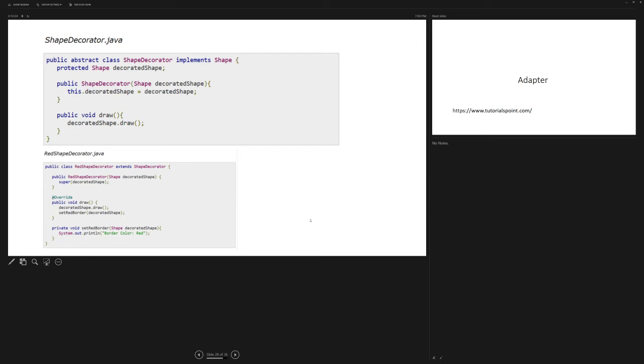Right. So we use a class which is still of the original type, but within that class we wrap another shape. Like red shape, we wrap the original shape: red rectangle, red circle, something like that. So it's a wrap around the original class.